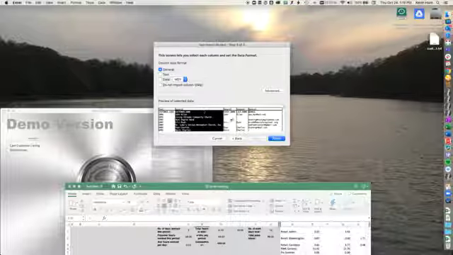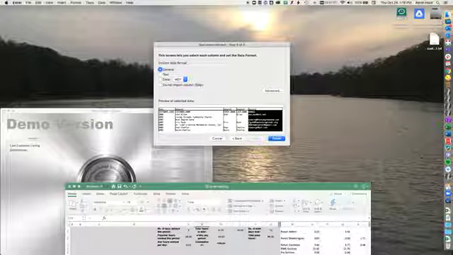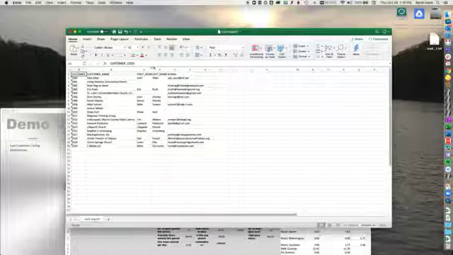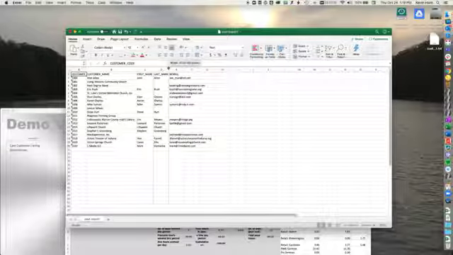Same thing with all these. You can go through and click on all these and do that if you like to. And then finish. And then there you have that information that we just exported out, in Excel. And now you can manipulate this just like you would a normal Excel document, and then import it into MailChimp, whatever you want to do.